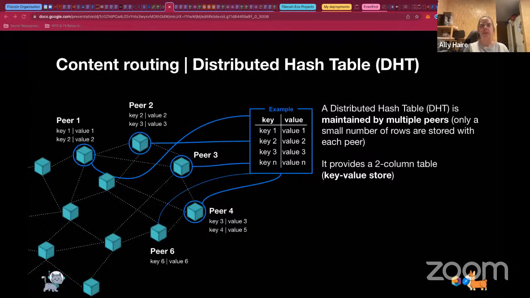So in order to get the value associated with the key, or in this case the content ID on IPFS, a peer asks other peers in the network who has this row. It is a little bit more efficient than a general broadcast to everyone in the network, though, because peers with certain names or peer IDs are more likely to store certain rows. And so a peer knows which of its connected peers is more likely to have the value of the key they are looking for.